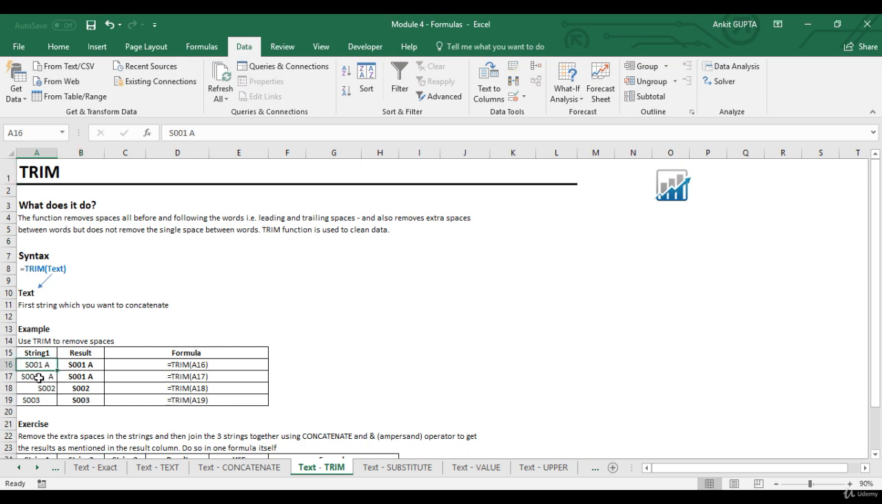The first cell over here does not contain any trailing spaces or anything like that, so it will give you the output just like it is. If you look at the second value, it consists of extra spaces in between. So calling the trim function removes those extra spaces. In the third example, we've got some leading spaces, so it just removes them. And in the fourth one, we've got some trailing spaces, so it removes them.